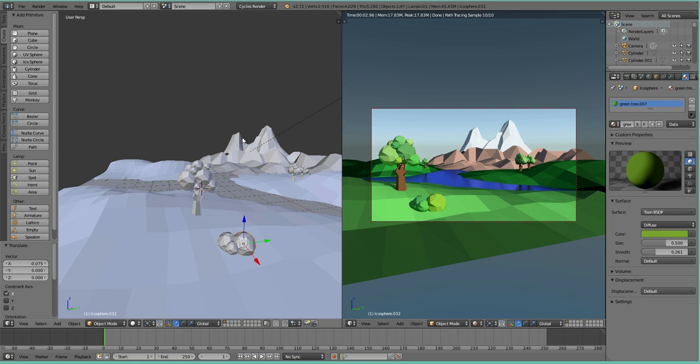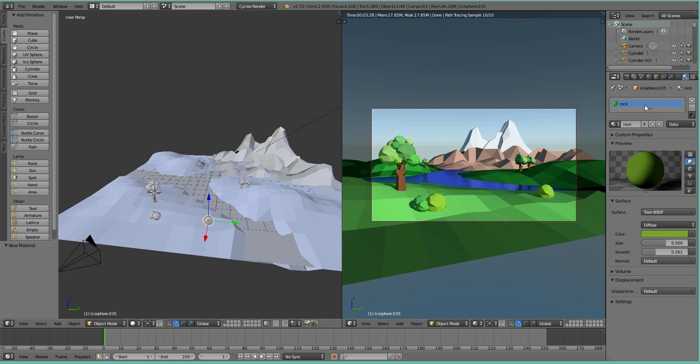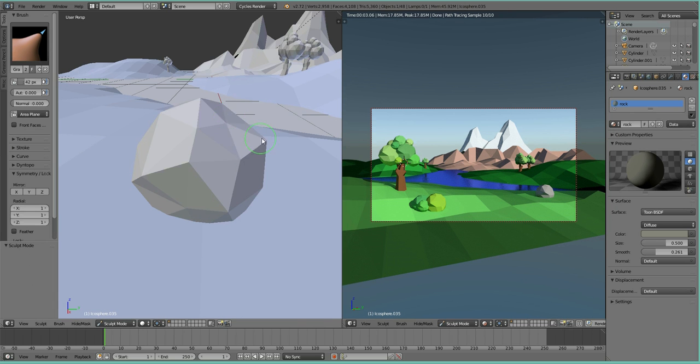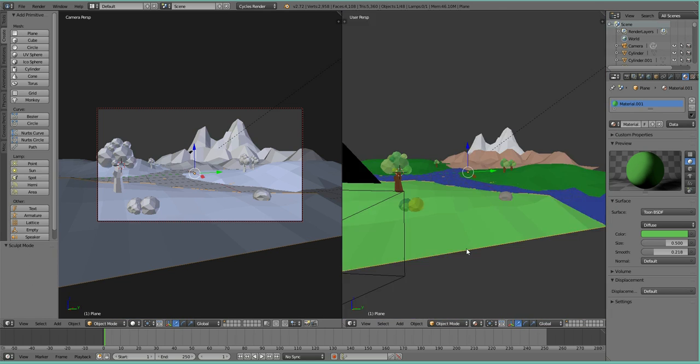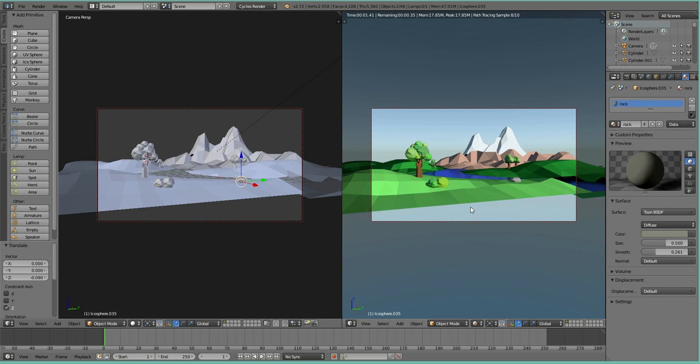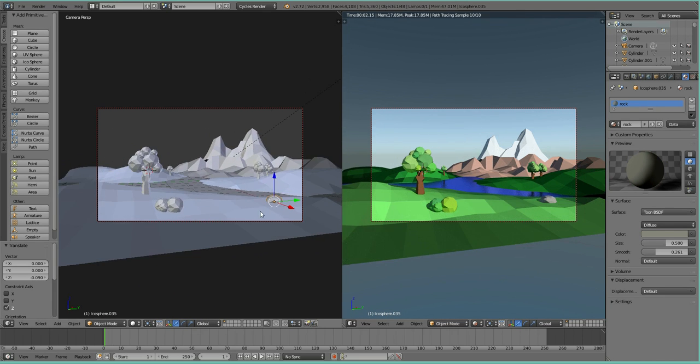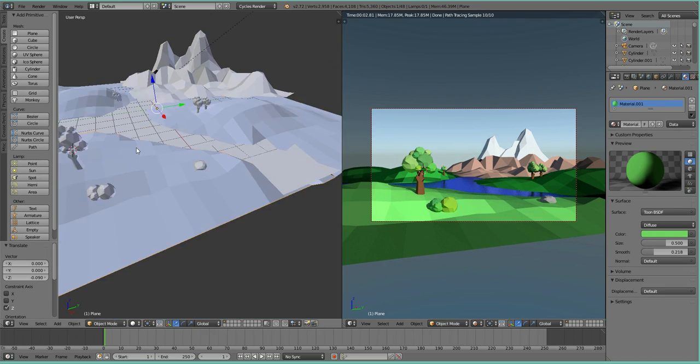Some bushes at the front there. And this time I thought I'd make that a rock, so I scaled it down, squashed it. Again, using the sculpt tool is the easiest way, quickest way. Not sure what I'm doing here with the camera.